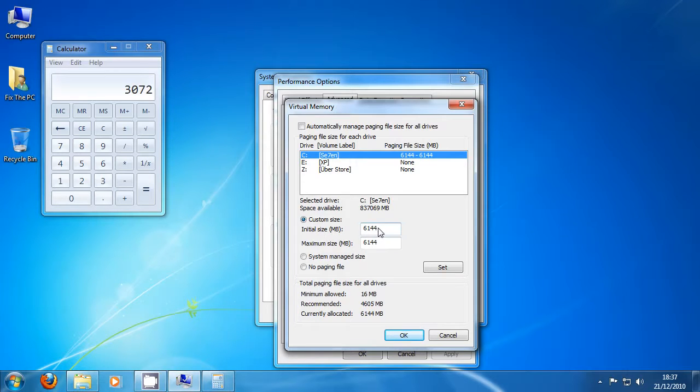I've already set mine to 6144, and you can see if I multiply this number by 2, 6144 comes up. Also, if you had, for example, 4 gigabytes of RAM, 4096, multiply that by 2, you would need to enter 8192 into this box. Once you've entered the initial size and maximum size, that means it stays the same and doesn't fragment. Then you click set.